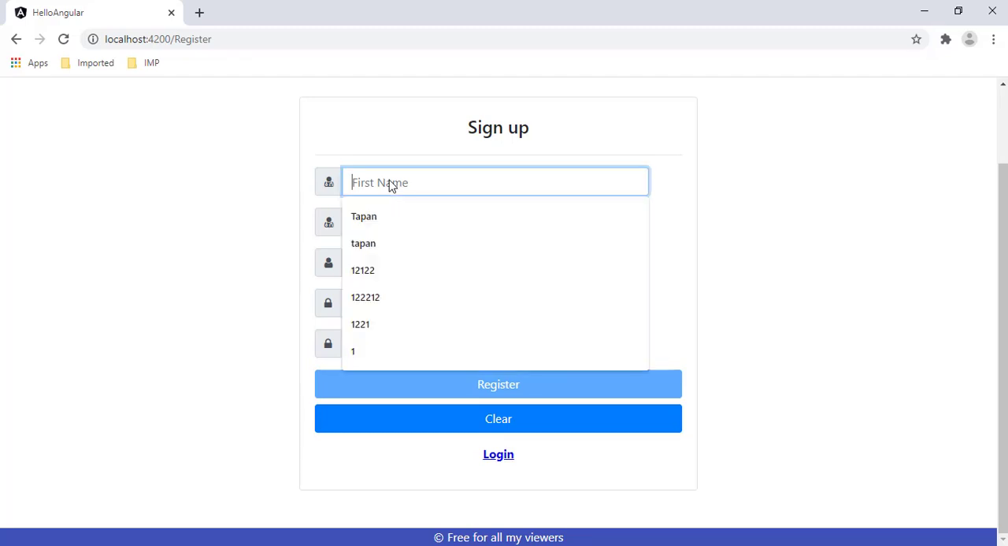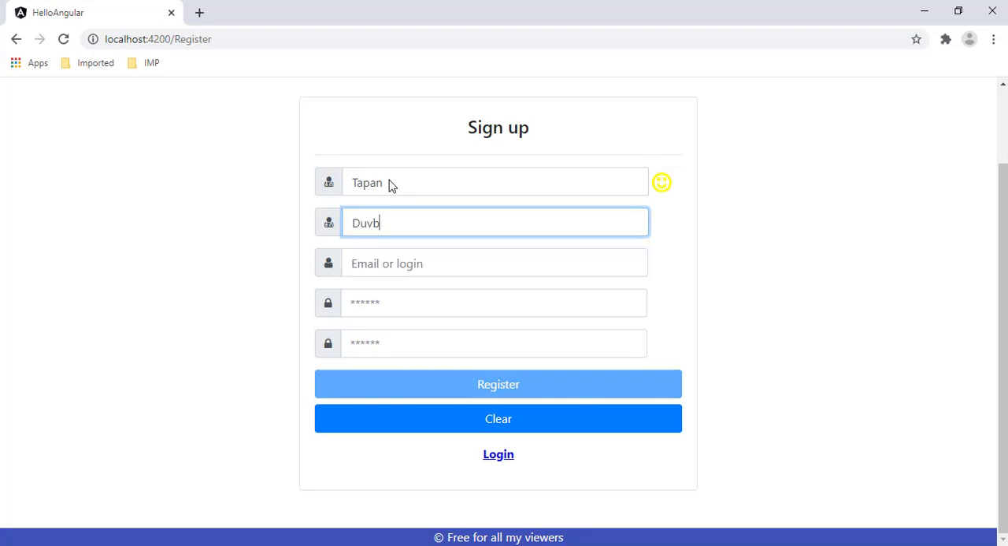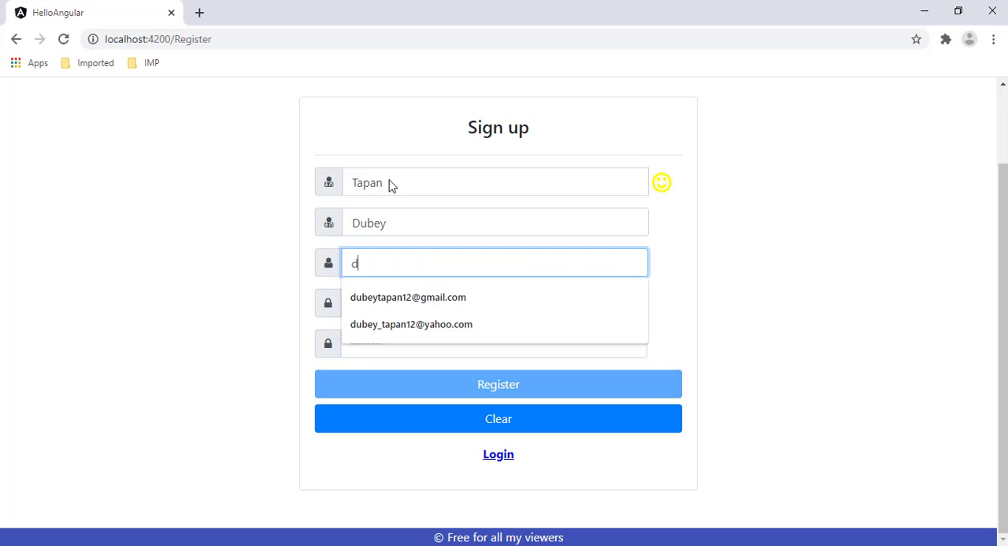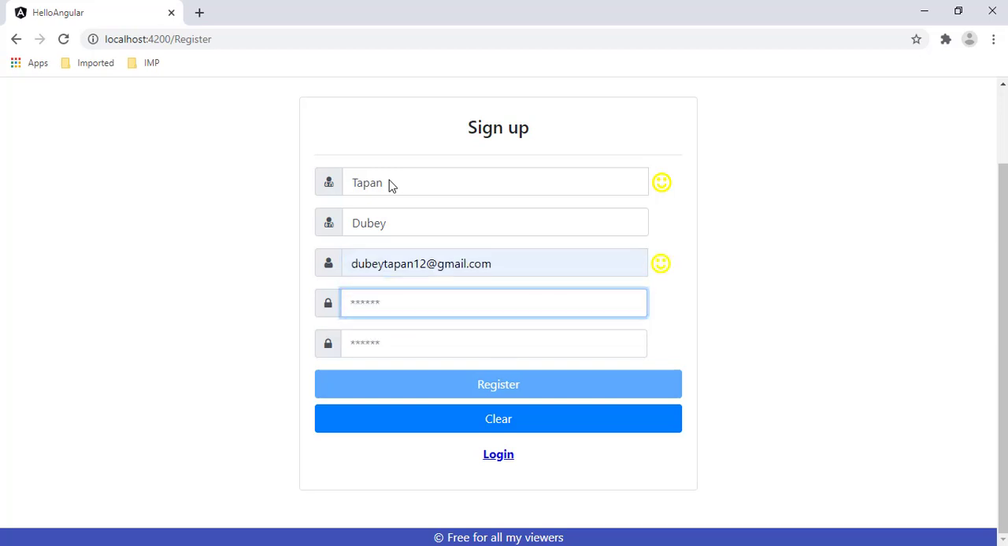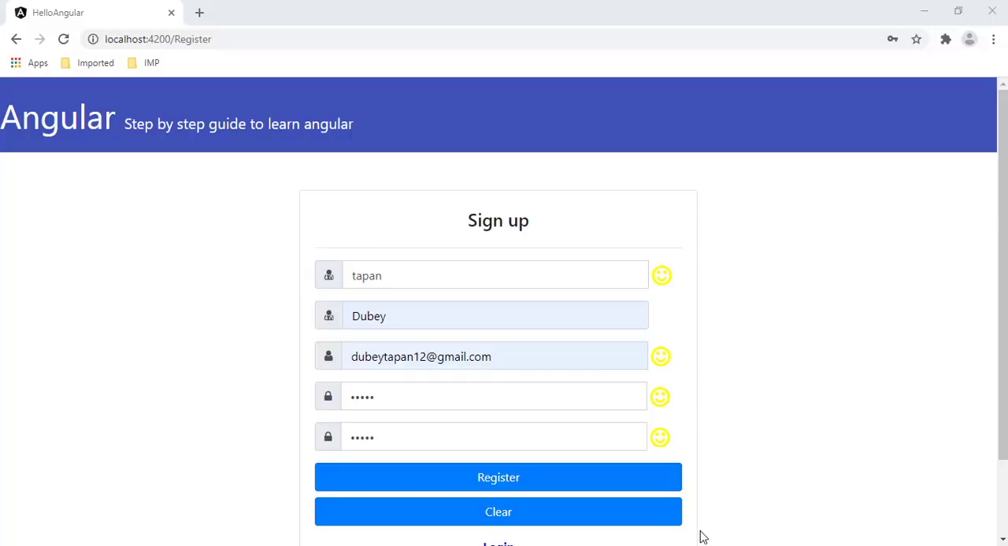Now I should see the same as it was working earlier. So let's enter the first name, now last name, email, and I'm going to enter 1 2 3 4 5 in the password. Let's go to confirm password. I'm going to enter 5 4 3 2 1, and let's move outside. So still our validation is not working. So there is something wrong in the code. Let's see this.